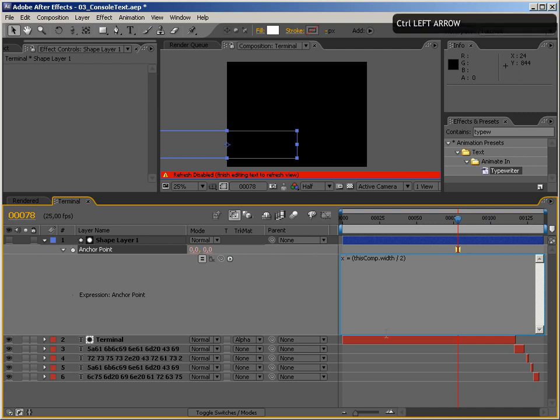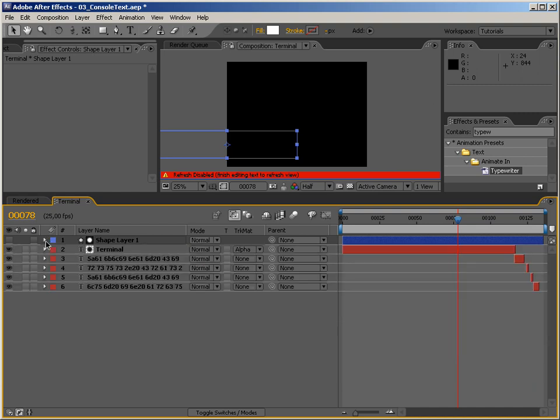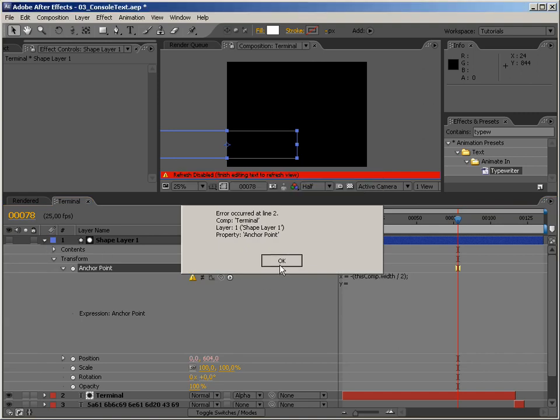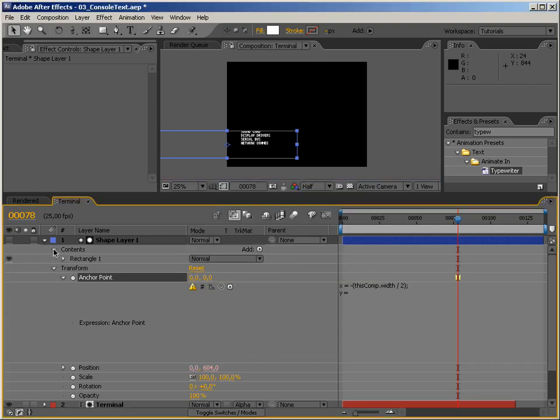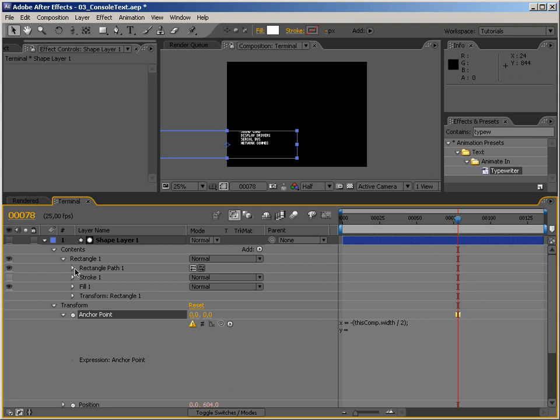And we also need to make this a negative number, because otherwise it would go in the wrong direction. It would go left and we would have to make it go right. So that's it. Y position should be the height of our shape layer. So let's just say, oh, of course we're going to get an error because I need to twirl down some parameters in here.